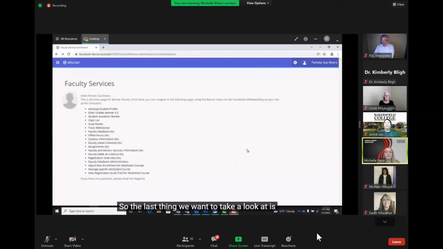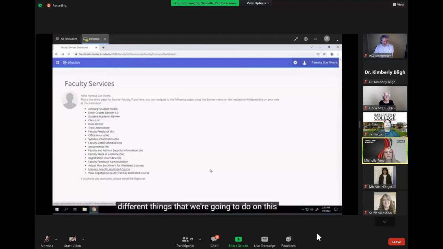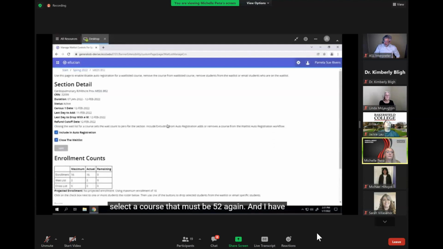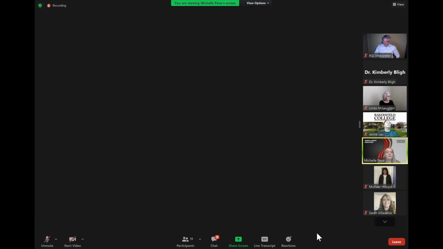So the last thing we want to take a look at is this section that's next to the bottom here, manage specific waitlisted course. There's a few different things that we're going to do on this page. Again, I'm going to select a term, and I'm choosing spring 2022. I'm going to select a course, that Meds B52 again, and I have several different things that I can do on this page.